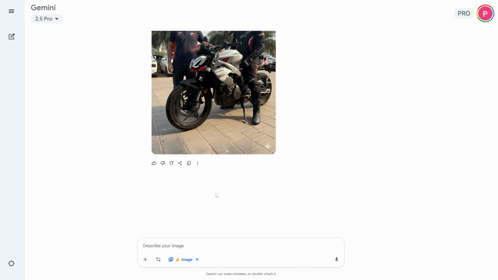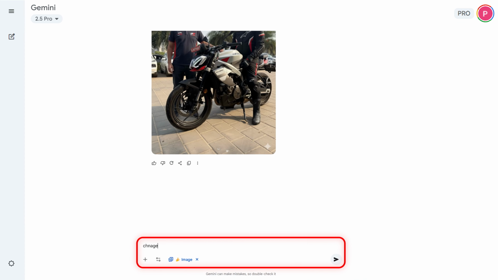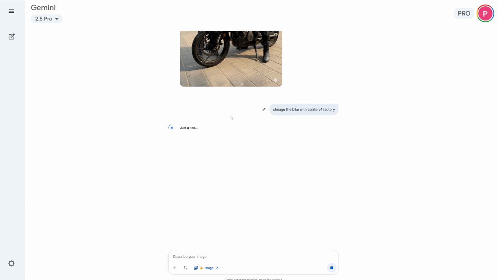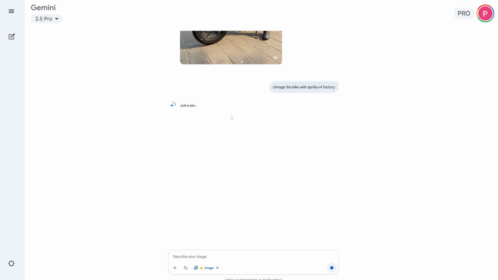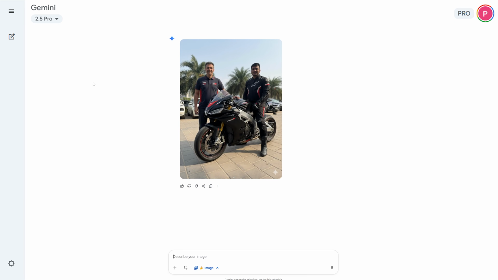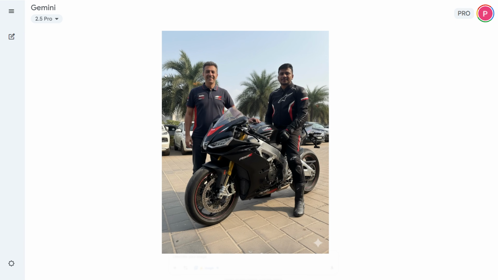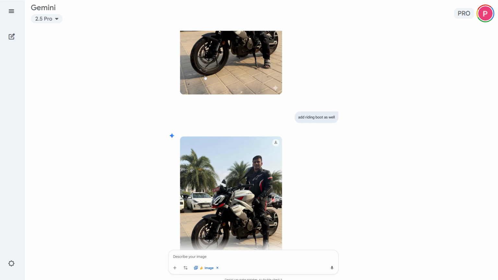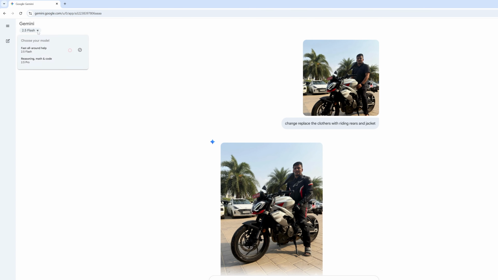Now let me change this bike. I'm going to say, change the bike with Aprilia V4 Factory. Okay, so let's see if we can successfully change the bike. And there we go. Yep, we were successfully able to change the bike. And this really looks nice. So overall, I am very impressed with the kind of thing you can do with this image generation model.